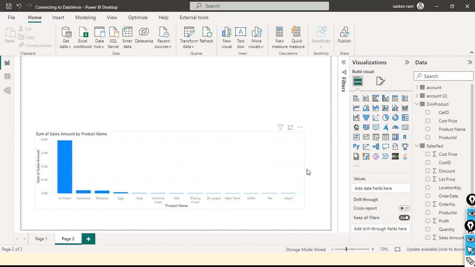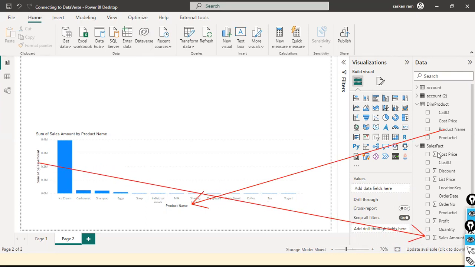Fine. But in this case, if you see, the product name came from the product dimension table. We used the import connectivity mode. And the sales amount column came from your sales fact table. So the two columns which we used, product name and sales amount, came from two different tables. The product dimension table we have used the import connectivity mode, whereas the sales fact table we have used the direct query mode. Got it?